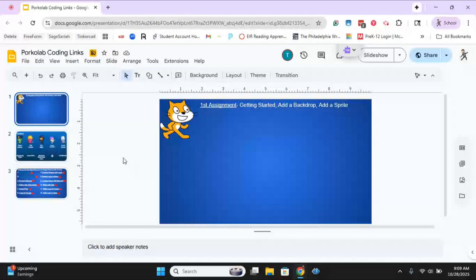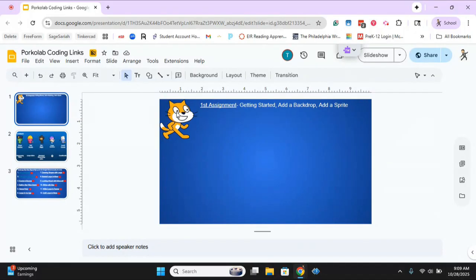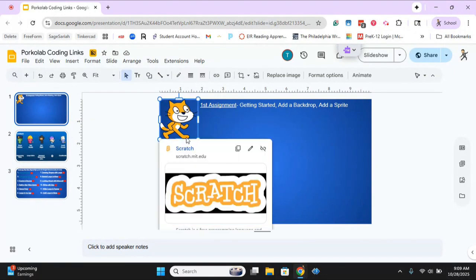To log into Scratch, you'll go to your teacher's coding links, the same place that you log into CodeSpark and code.org. To log into Scratch, you'll click on the cat and then click on the blue letters that say Scratch, and this will log you into Scratch.